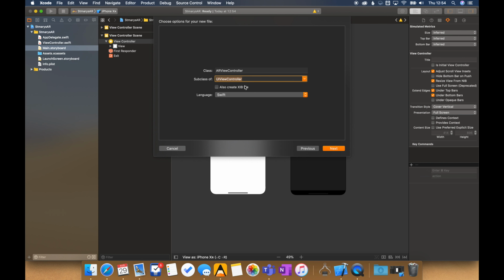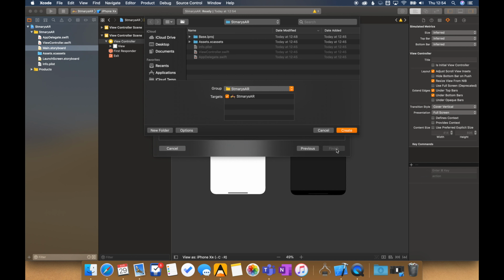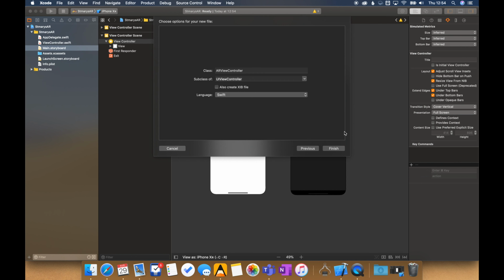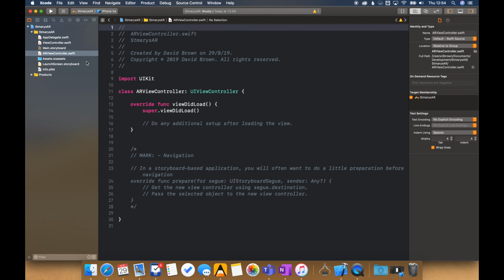Name is significant. So I've called this AR View Controller. So it's quite clear that it's a View Controller Swift code, but I've linked it to call it the AR part of my app. So that's why I've come up with that name. So now I just need to hit next and make sure it's saving inside my project, which it should by default. And we suddenly get this new file attached, which has got the name and everything we needed.